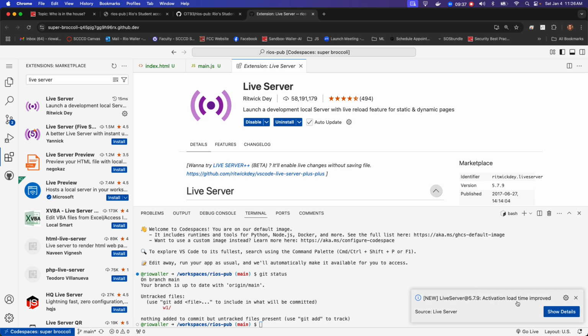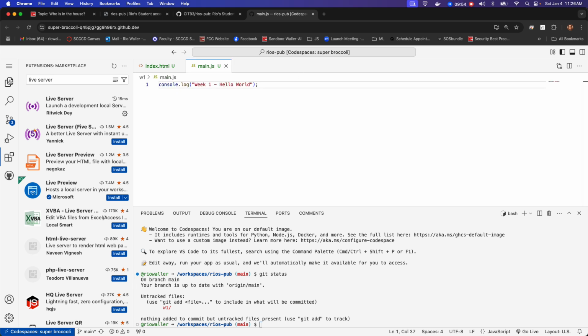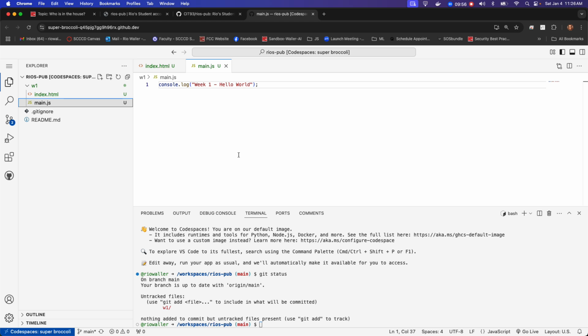And on CodeSpace, and you probably got something on local as well, I just installed activation load time improve. So in this case, CodeSpace said, I'm going to do some things to make this load a little faster. I'm going to go ahead and stop that. I'm going to go ahead and drop the extension. I'm going to go ahead and go back to the file listing. So now have your screen looking like this.